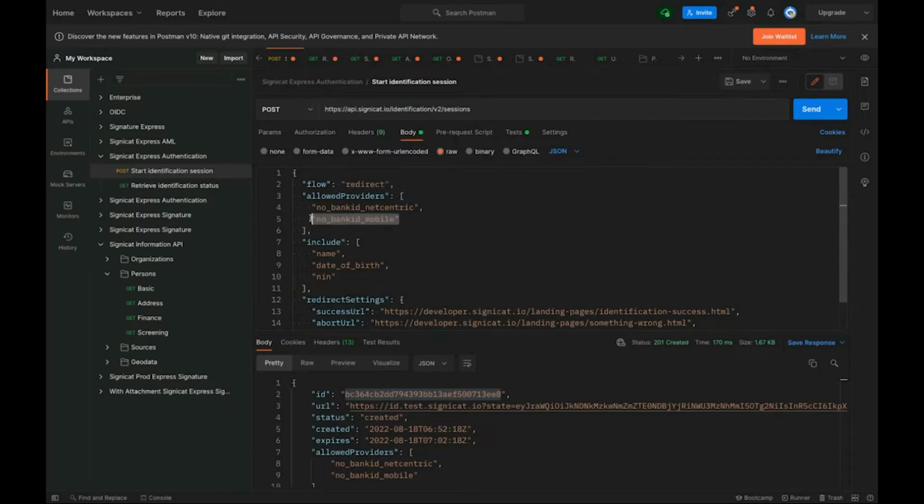We're allowing Norwegian Bank ID and Norwegian Bank ID on mobile. Include, that means which data will be retrieved, what information we want back from the authentication. So we're saying name, we want date of birth, and we also want national identification number. And then we're setting our success URL. So meaning where the user will be redirected after a successful authentication.